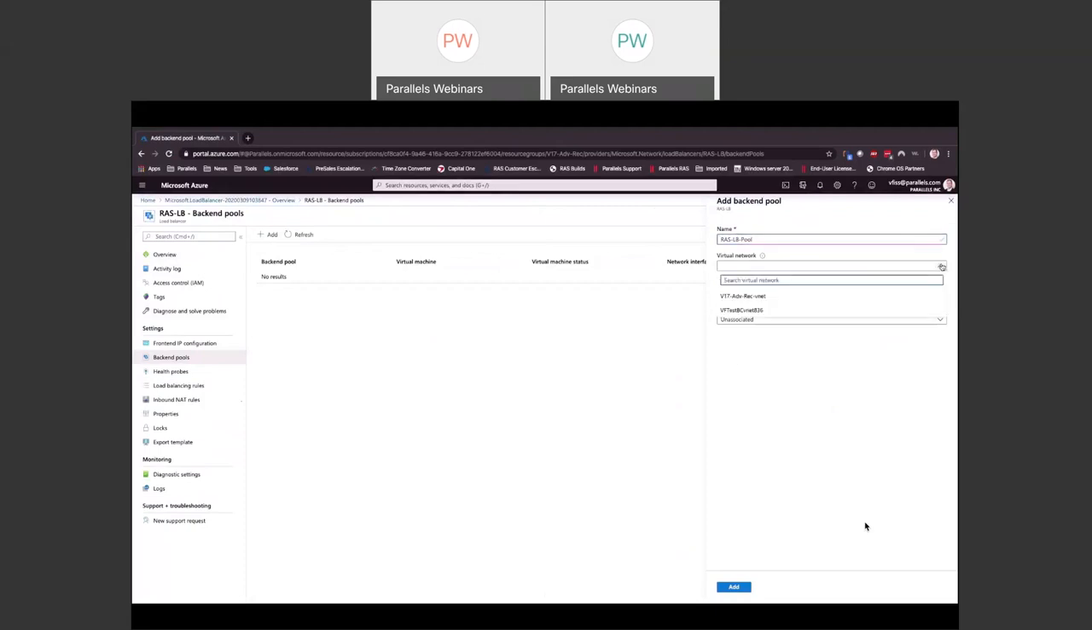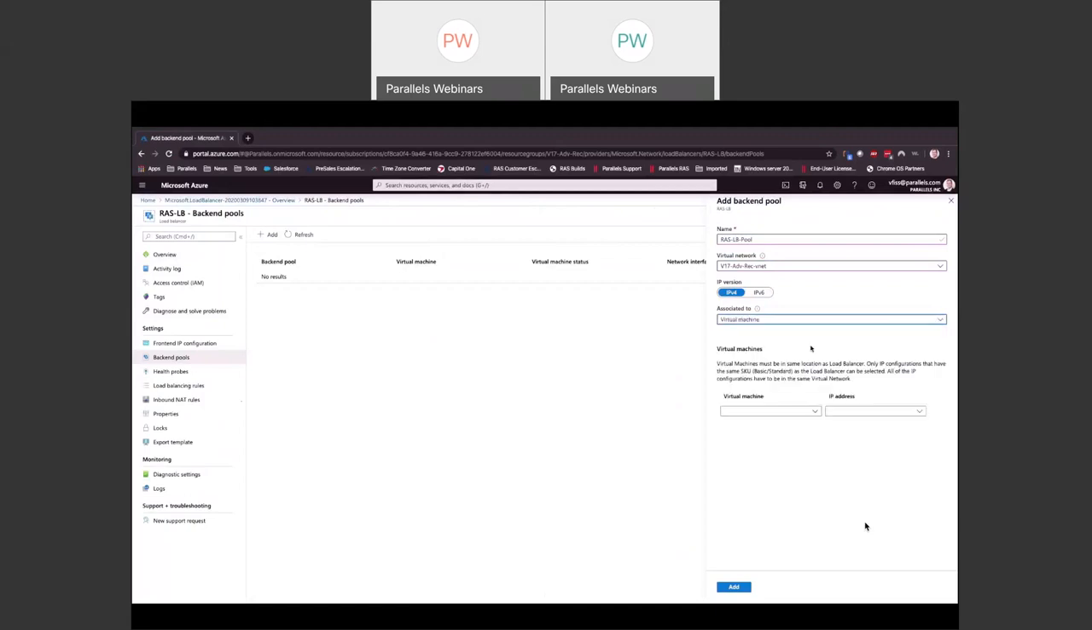Okay, that's there. And then the virtual network, these are our gateway systems, right? I don't need to be public facing. That's what the load balancer is for. So I'm just going to put it on the lab net. All right. And then what are we going to associate this backend pool to? Well, we need to point it to our two gateway systems. So I'm just going to choose associated to virtual machines. I'll add both of them here. So virtual machine is RAS Gateway 01. And then I'll add the other one too, which is RAS Gateway 02.